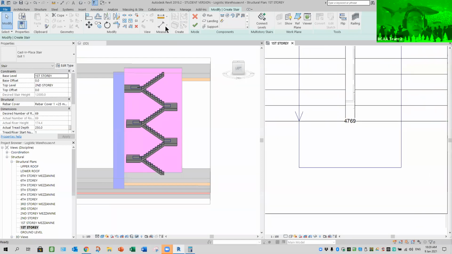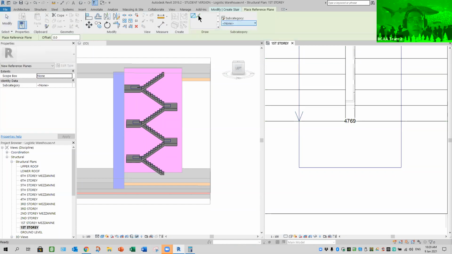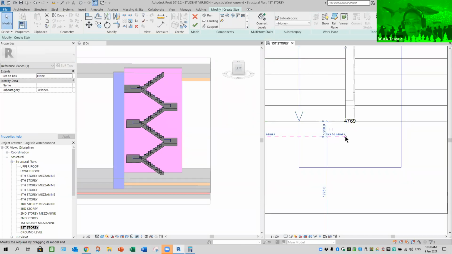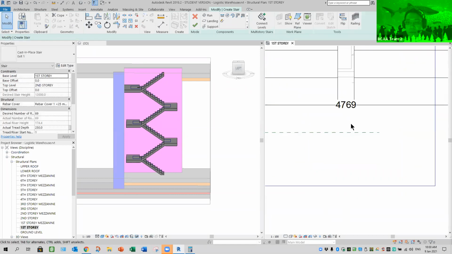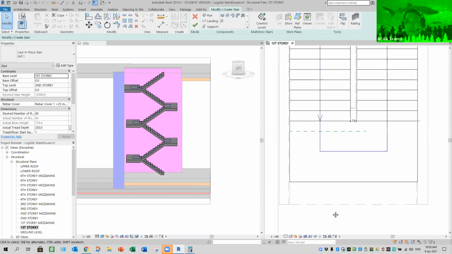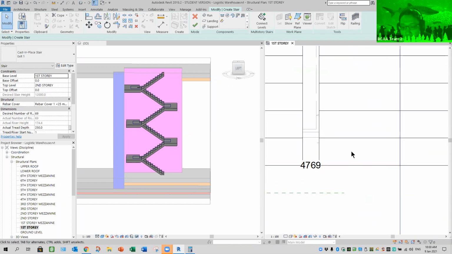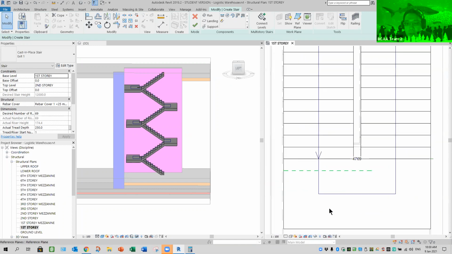or reference plane, pick line, offset 250 this way. Yeah, don't worry, later the reference plane will disappear once your staircase is done. So what is this value there? It's blocking me.